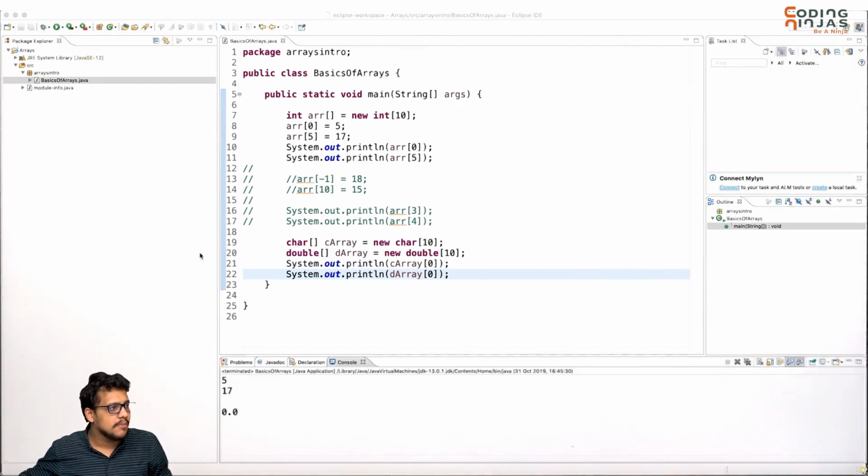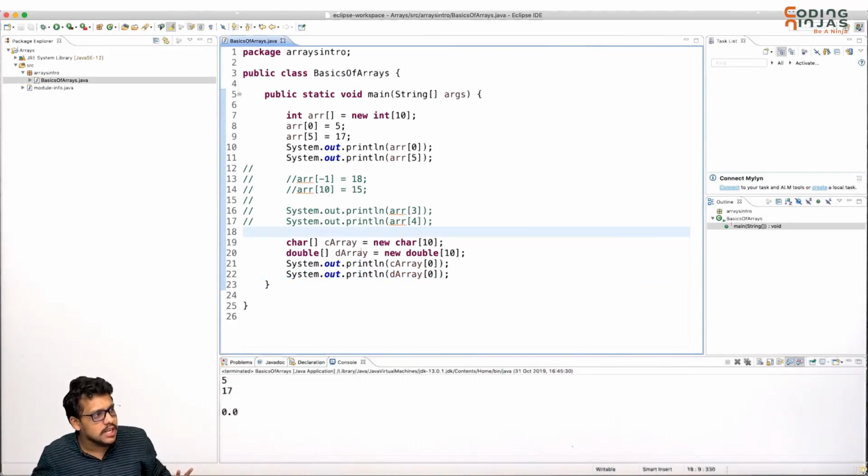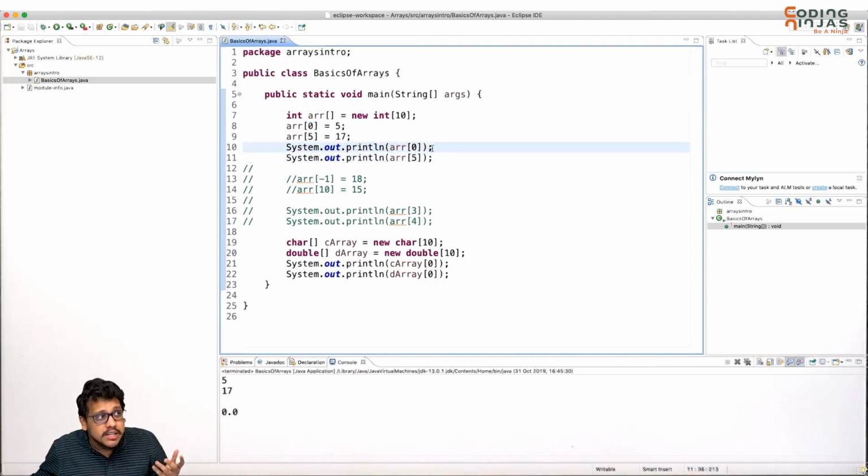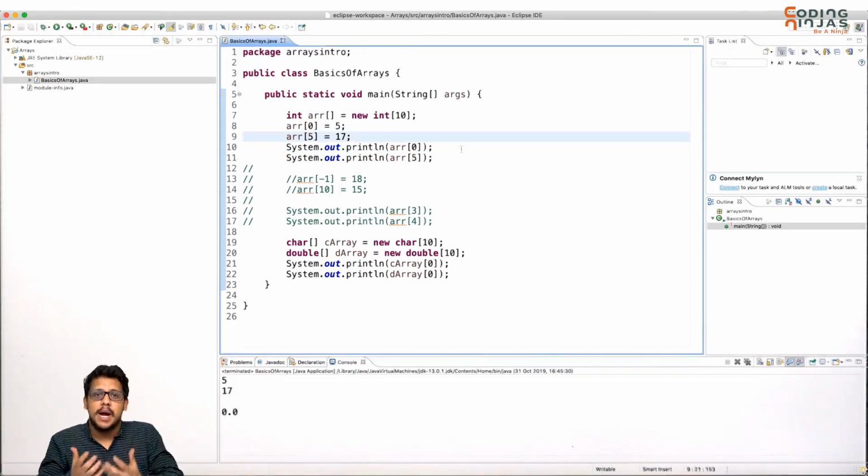So that is what is happening here. We have explored how we can initialize a character array, how we can initialize a double array, how we can change the value of any element of the array, ARR at 0, ARR at 5, how we can access the elements, and what the default values are with which the array is initialized. These are the very basic operations which we have performed, and that will give you more clarity on how an array is initialized, how we can access, change, and update the values.